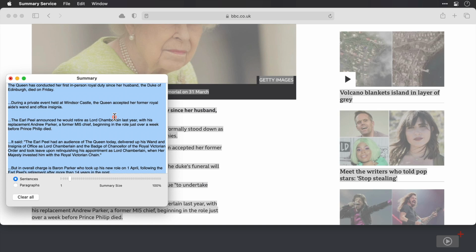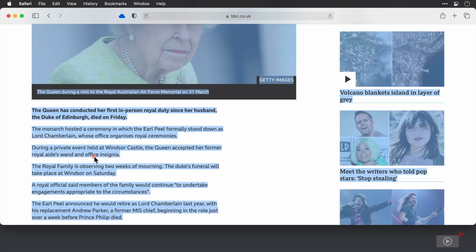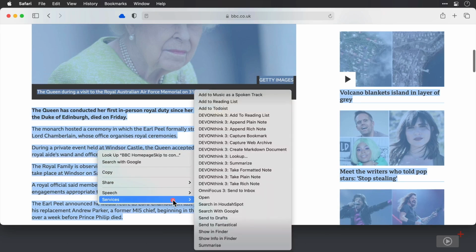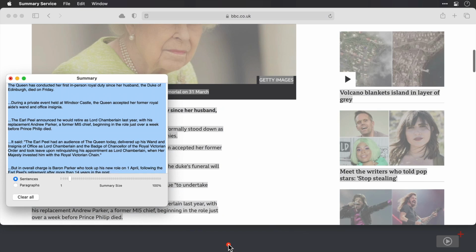And before we look at this in detail, I did say that you don't have to use the shortcut. So I'll just close this window where I'm prompted as to whether or not I want to save this summary text. I don't. And now I'm going to right-click on the text and go down to Services and select Summarize. And the same window appears.